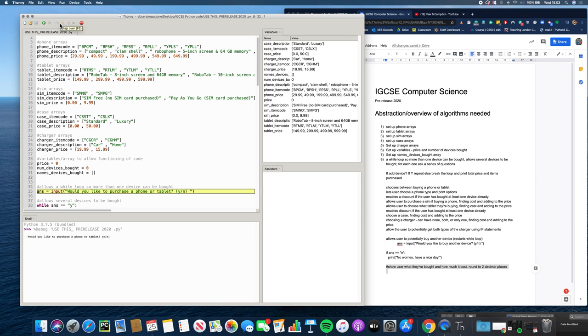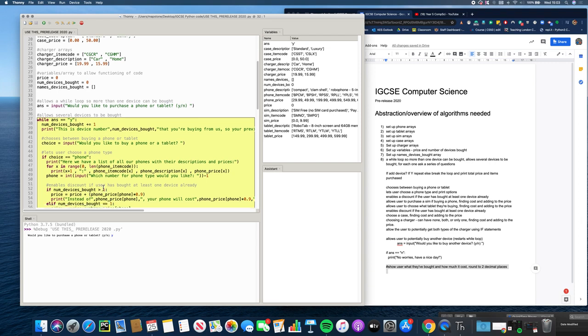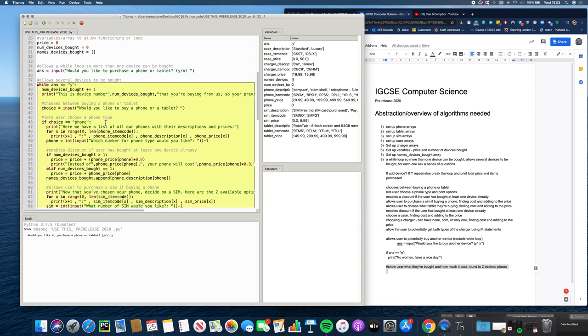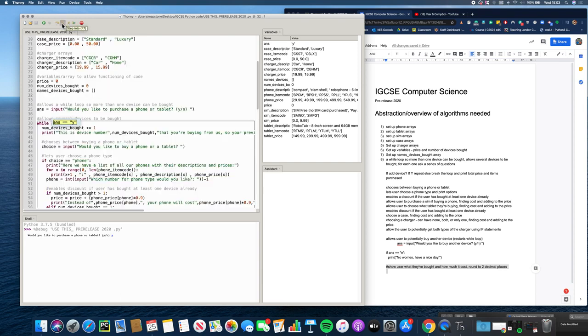Then we come to the first question, which is, would you like to purchase a phone? So we press yes. And then we're going into this main body of the code, which is where we're going to loop through one or many times. So I'll just step into it at this point. So of course that's true, because I pressed yes. We add 1 to the devices bought. We print something here just to print off some information.